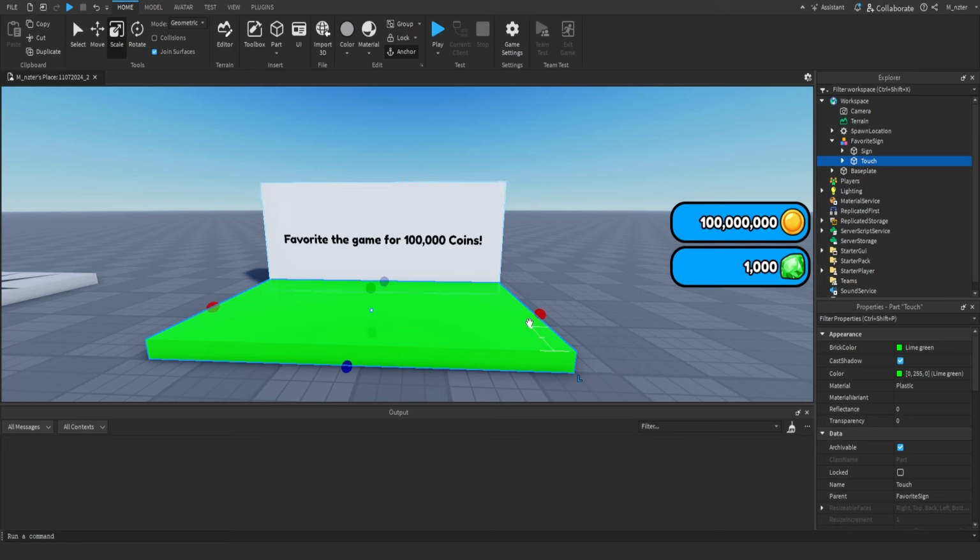Now, how can we tell if the player has favorited our game? Well, what we're going to do is actually store this inside of the player's data. So we're going to go ahead and update the player's data. And then, like I said, if the player has not already favorited the game, we're going to go ahead and prompt them to favorite the game. And remember, all of this is being done on the client side.